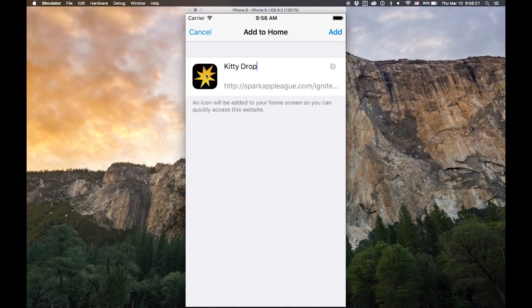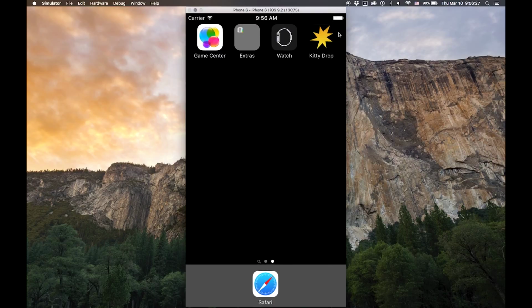You'll notice that it loads the Spark Igniter icon by default. And once I add it to my home screen, it should automatically switch and I'll see the Kitty Drop icon on my home screen. So you'll have the Spark icon up there.